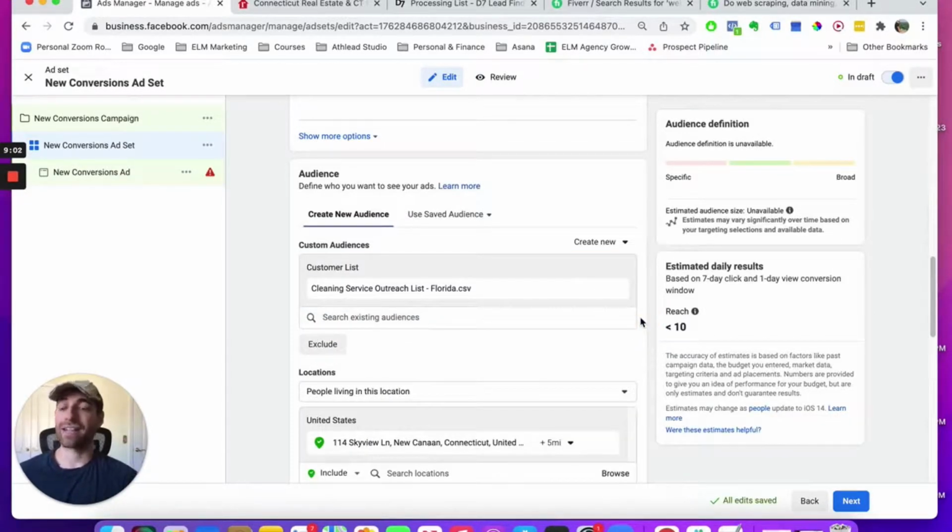All right, guys, so that is the 3 different ways that you can target realtors using Facebook ads.